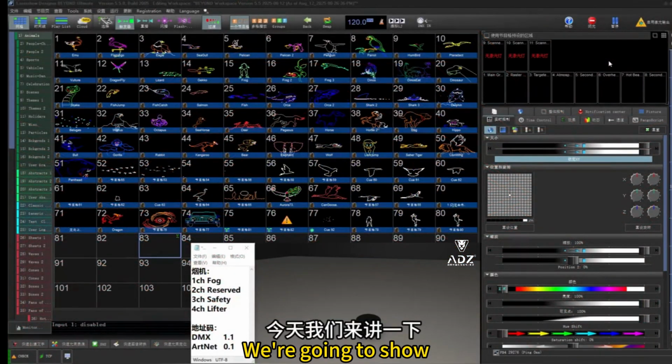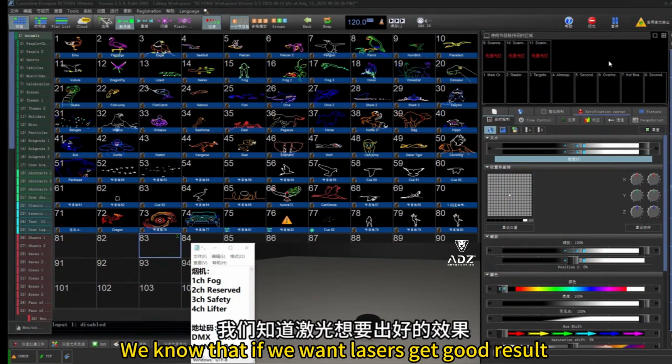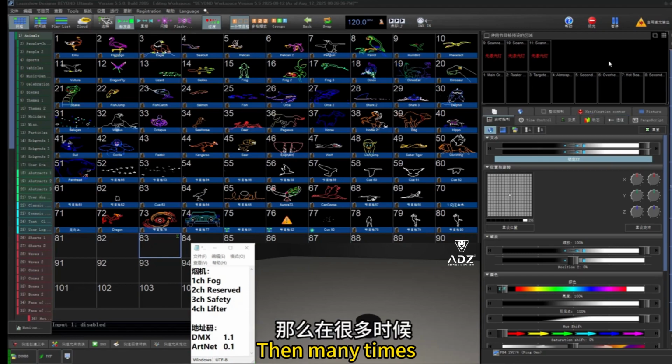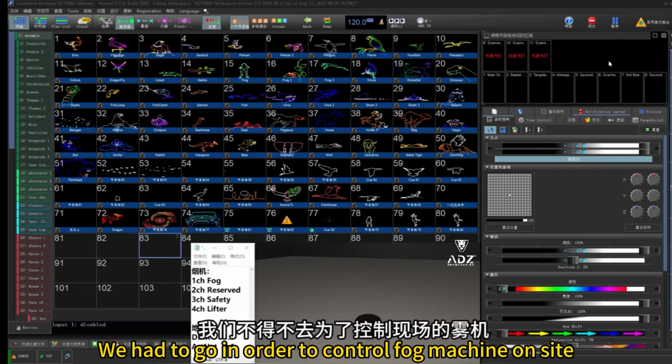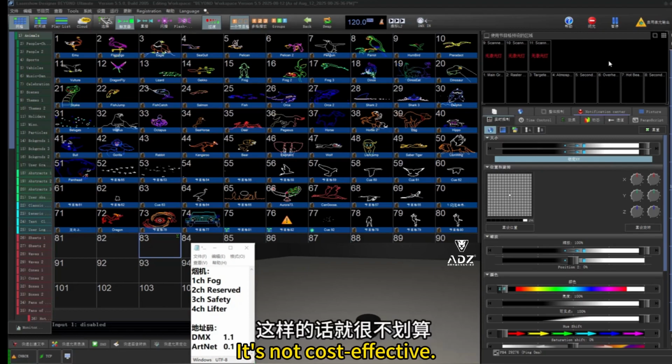We're going to show how to control the fog machine through Beyond. We know that if we want lasers to get a good result, they need fog machines. Many times, we had to go control the fog machine on site. Configuring an additional light console is not cost effective.